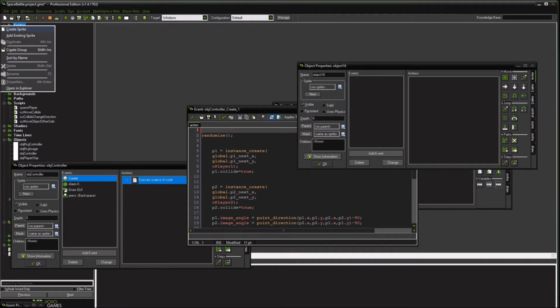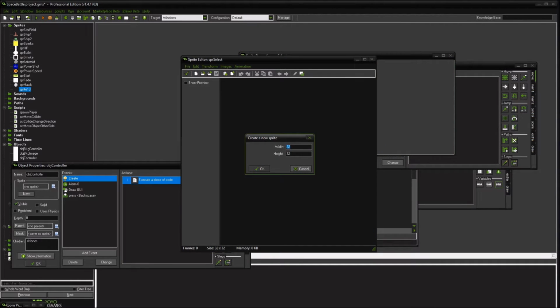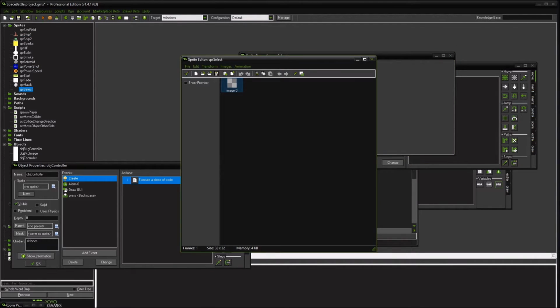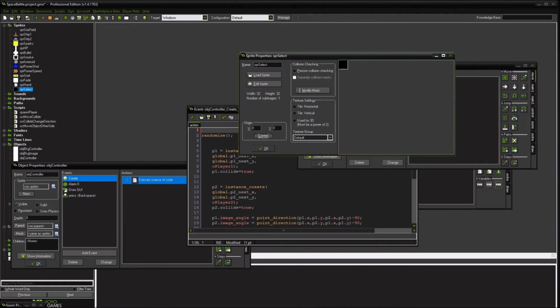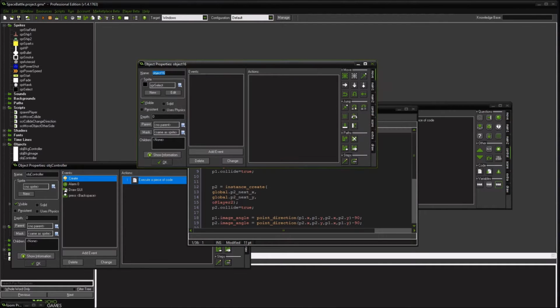Actually, first let's create the sprite for it. We're going to create a select box, and we'll keep it 32 by 32, since our ships are 32 by 32. We're just going to make a box out to the edge. Okay, we'll go ahead and center it. Now we'll add that as our selection box for this object select.